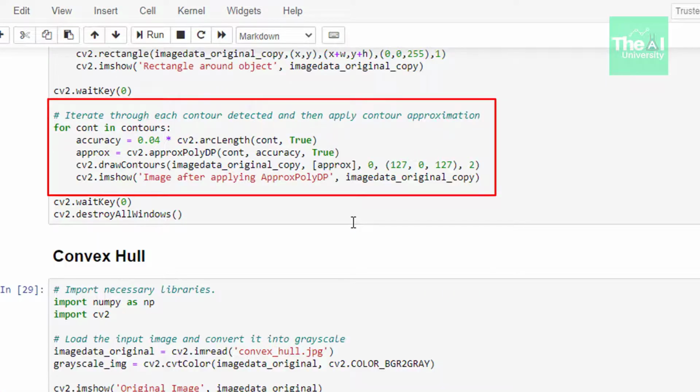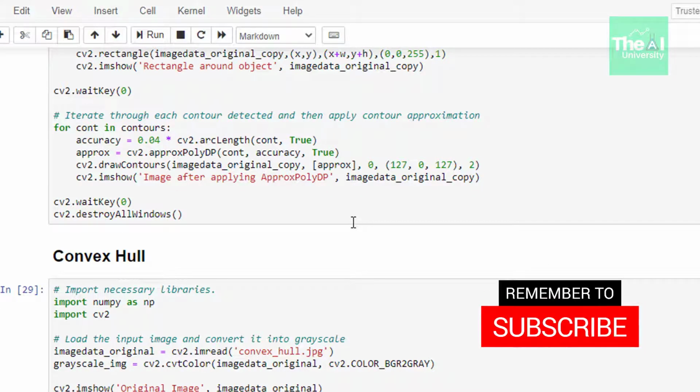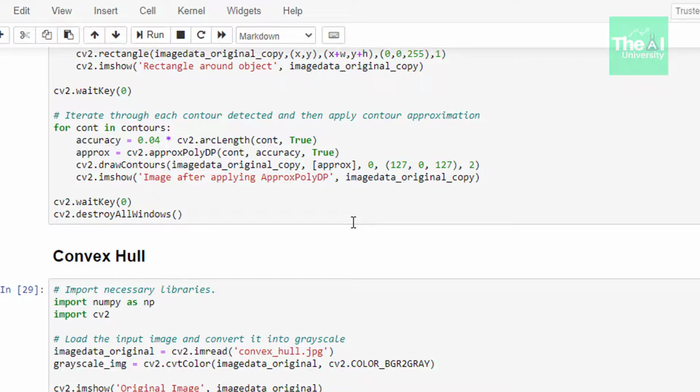Finally, I am using this for loop to iterate through each contour and calculating the approximate contours. Inside this for loop, first we are calculating the accuracy, then we are using the approxPolyDP function to compute the approximate contours. It is used to approximate contours which are jagged. This function takes three parameters. Number one is the contour or curve. Number two is accuracy or epsilon, which determines how detailed and smooth an approximation we want. This is the maximum distance between the original curve and its approximation.